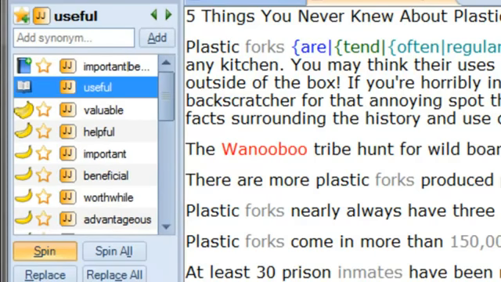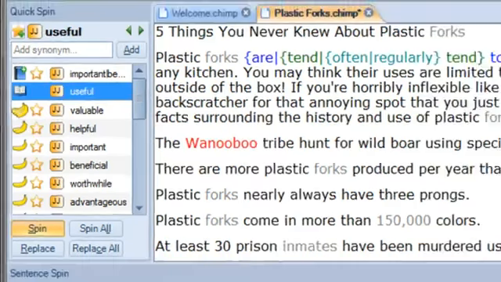Not only that, but based on the synonym usage from all of our users, we've identified that valuable has oftentimes been the best synonym for useful with this part of speech. So with a weighting and a part of speech, we can deliver the most relevant synonyms every time.